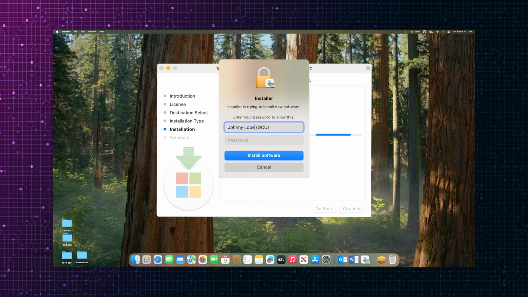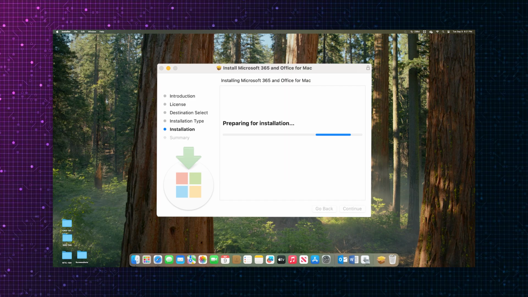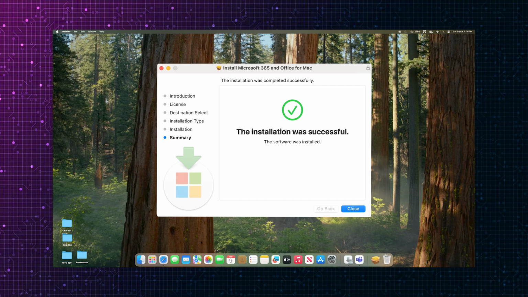You may be required to enter your computer's login information before you can continue the installation. Microsoft 365 is a relatively large set of programs, so the installation may take a while to complete. Once the installation has completed, you will receive a message stating that the installation was successful.